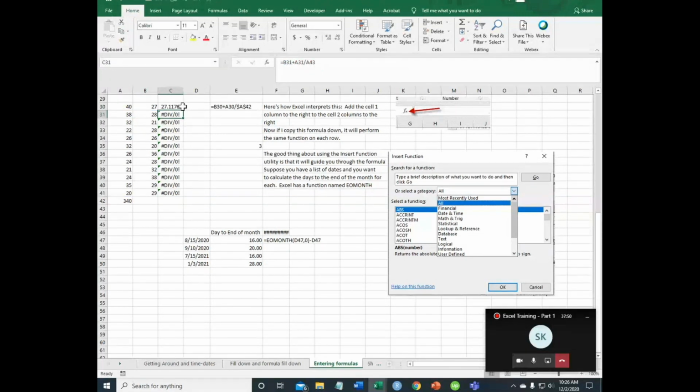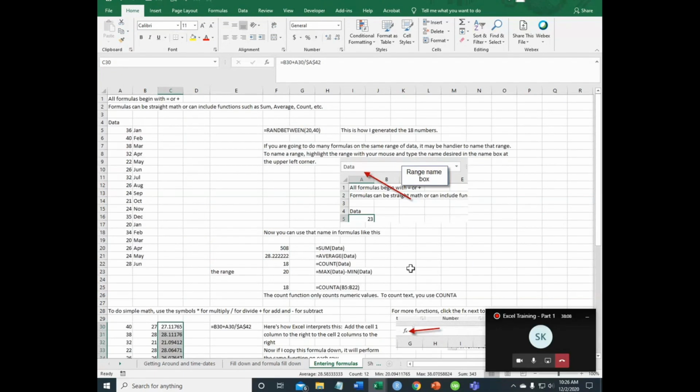Now if I copy this formula down, that's awesome. I love that. I get every sum divided by the sum of column A.